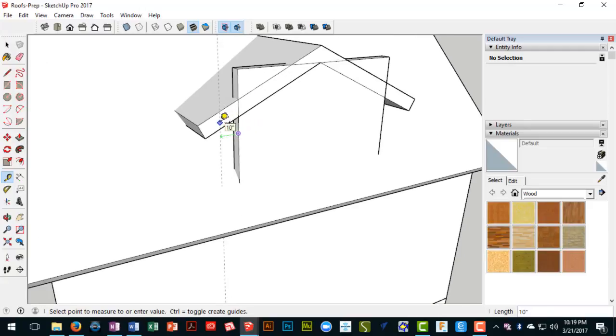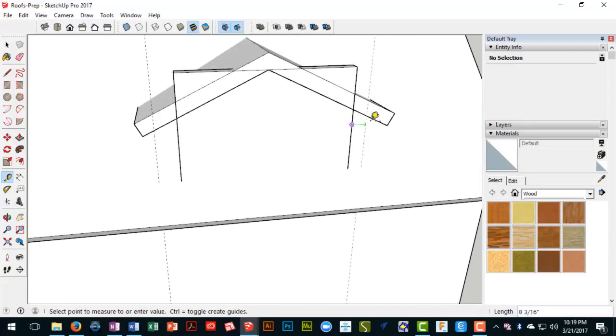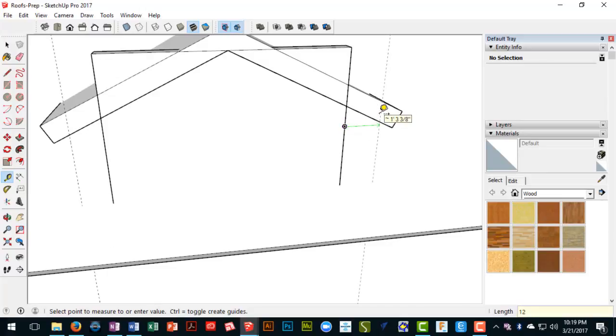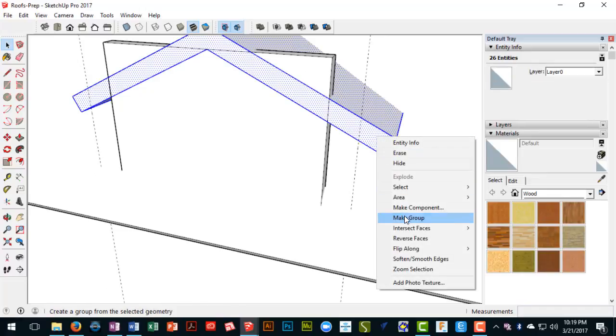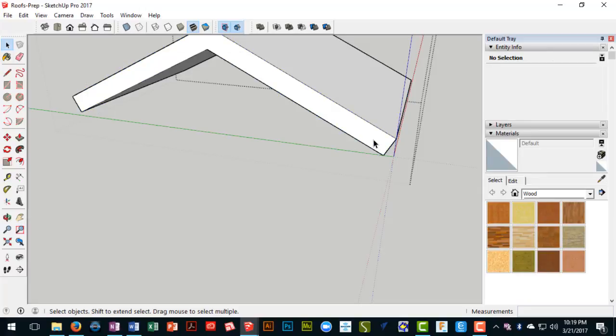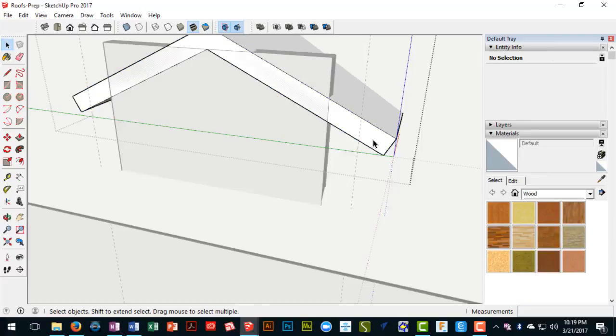And now we can come out 12 inches on our eave side overhang. So guidelines out from each side. And let's triple click on this roof section, make it a group. Double click to open it up. And I'm using my hotkey to show rest of model.